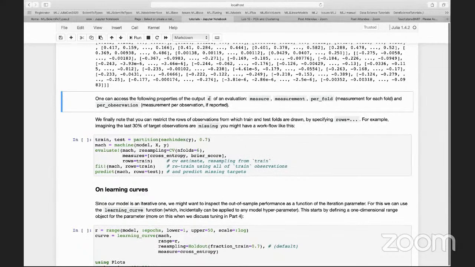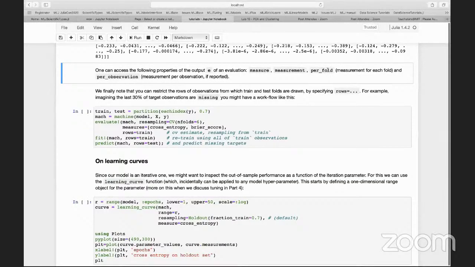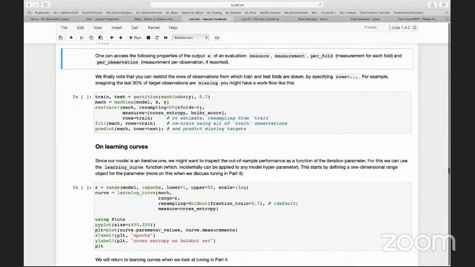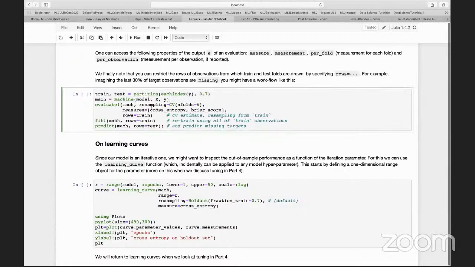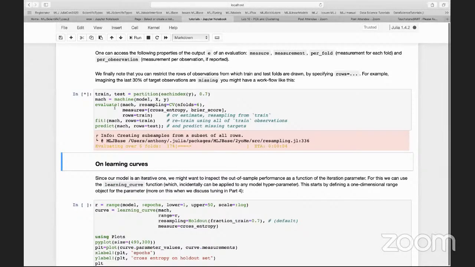So as I've mentioned, there's different things you can access from what evaluate generates. There's the list of the measures, the corresponding aggregate measurements, and the fold, and so on. Now, I make the final comment that in this evaluate, you could restrict the rows that you use. So perhaps you want to save out a final test set or something. So I've split the data again here and reserved that for a very final estimate of the performance, and you do your cross-validation on everything else, the train set. So then you just specify rows when you call this evaluate function, and it'll do that for you.